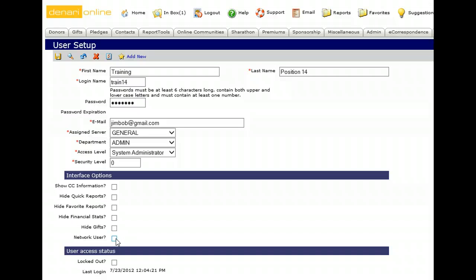However, briefly, we can say that Denari offers an add-on ability to link multiple Denari companies together in a network that can share users and reports. You can include this user in the network by checking this box.